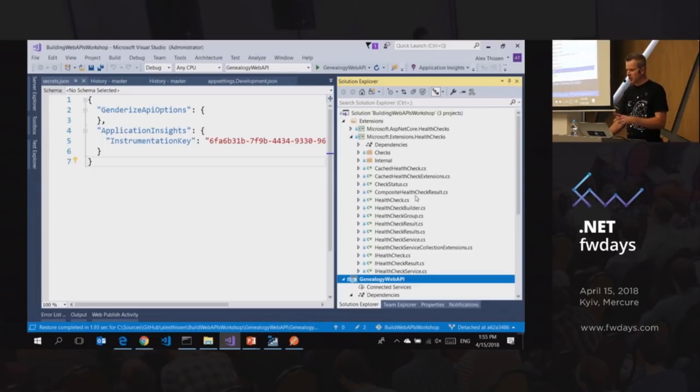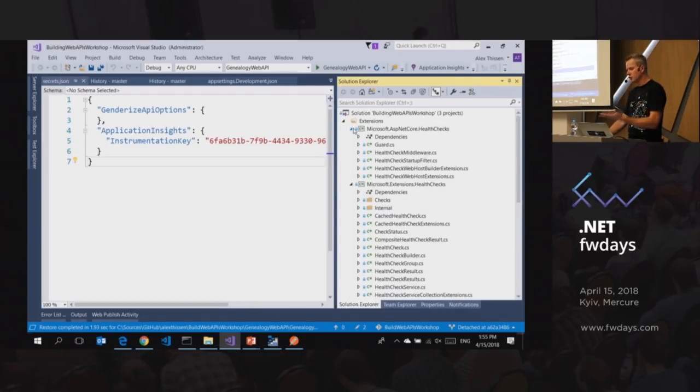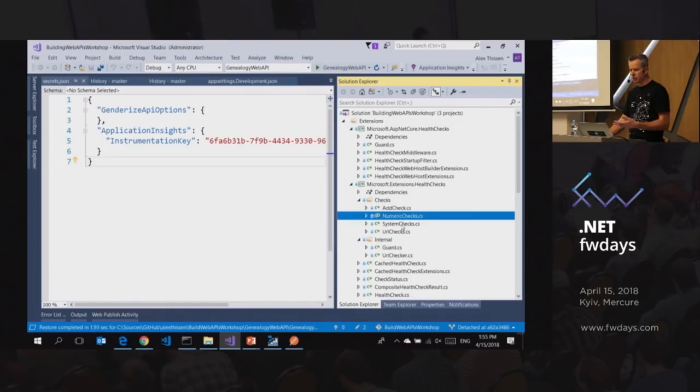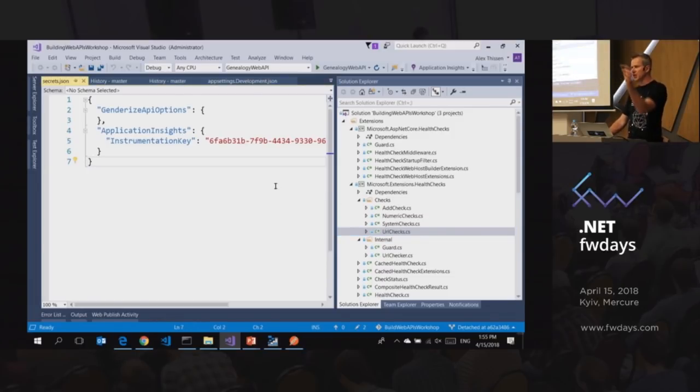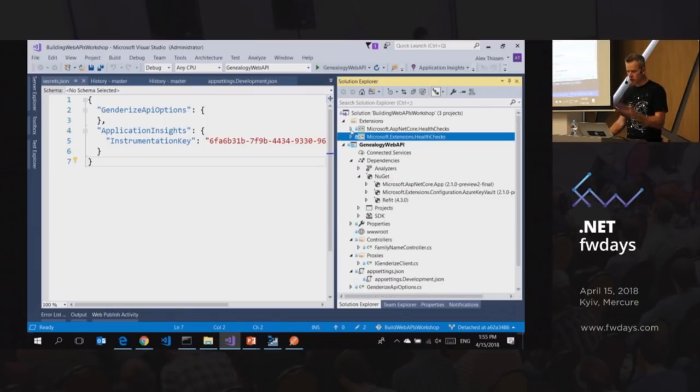That's what is in that package, but it doesn't contain actual health checks. So you want something like the checks like a numeric check or a system check or a URL check. In this case, we want to check if the Genderized IO is actually reachable, because if not reachable, then we are not doing okay because we are relying on an external resource. So I added them now as source code, but there will be packages available later.